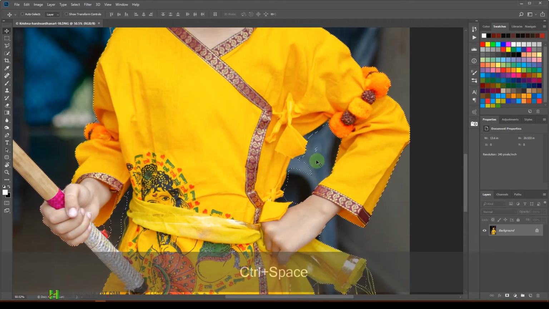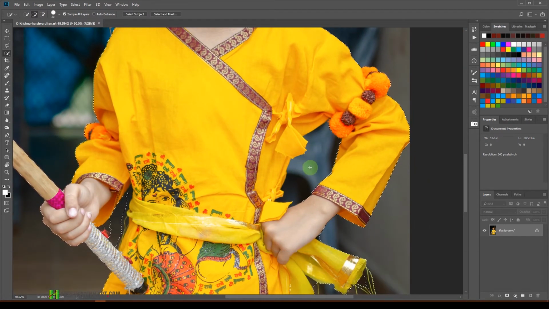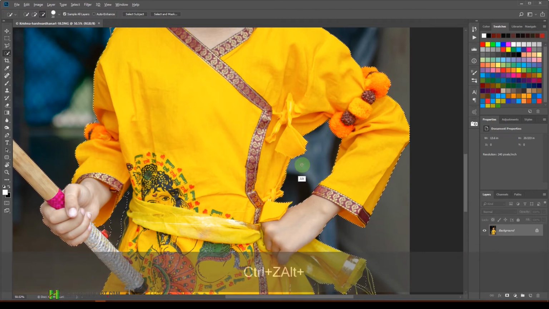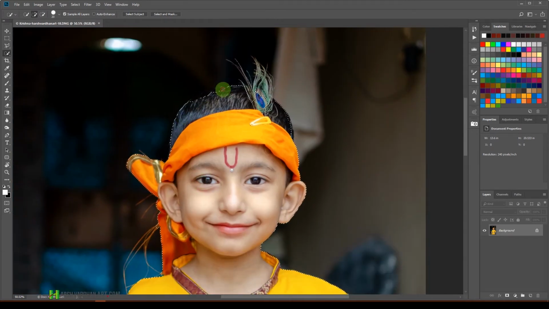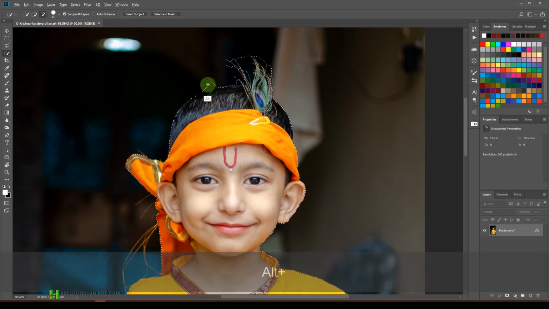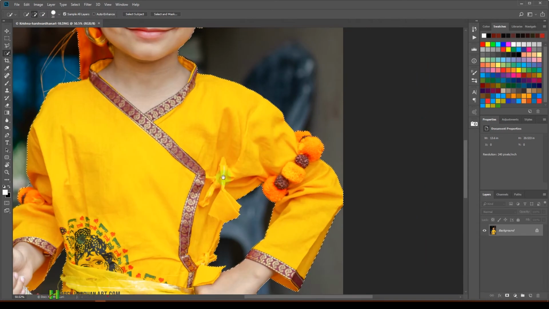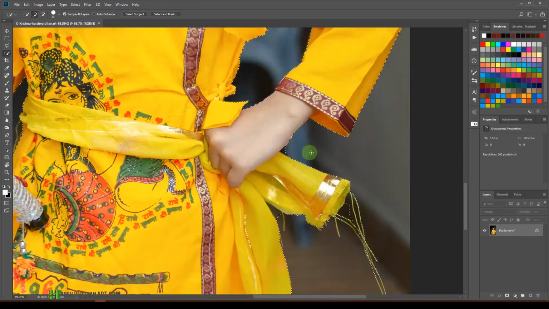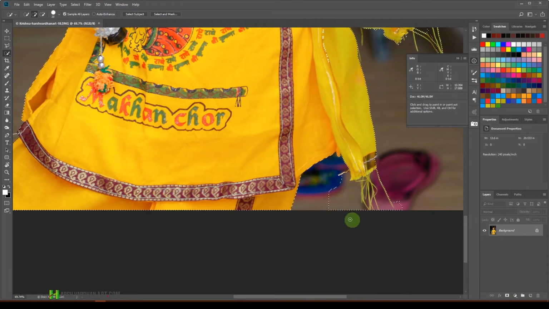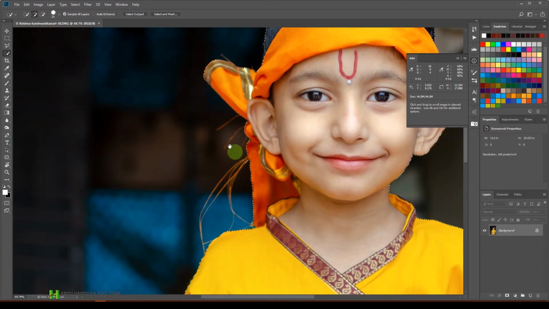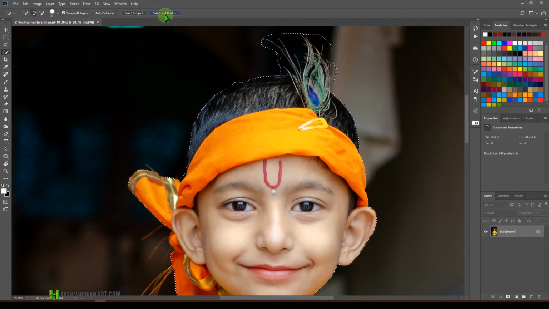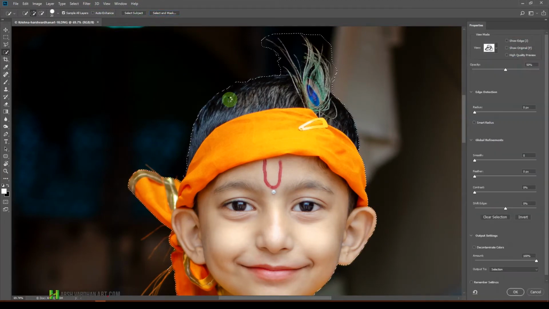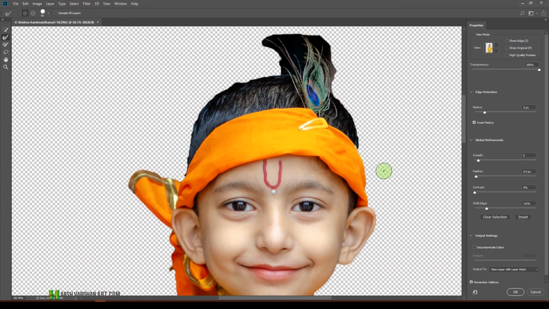And now using the Quick Selection tool, by pressing W, I can just refine this selection. So let me just quickly do this. Once you have done this, come over here and select this option, Select and Mask, and that way it is going to open up this Select and Mask option.